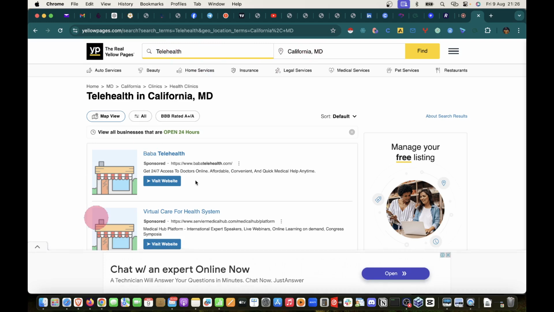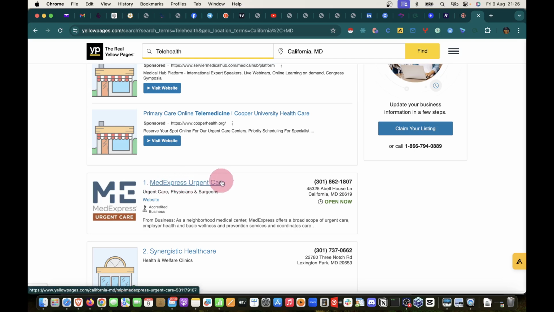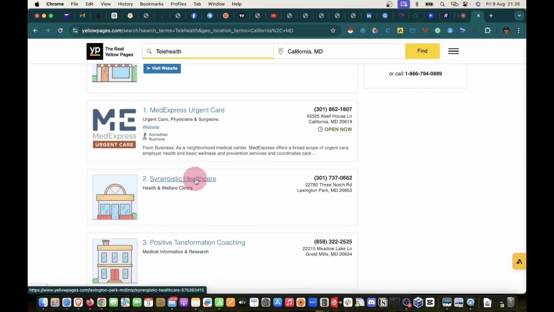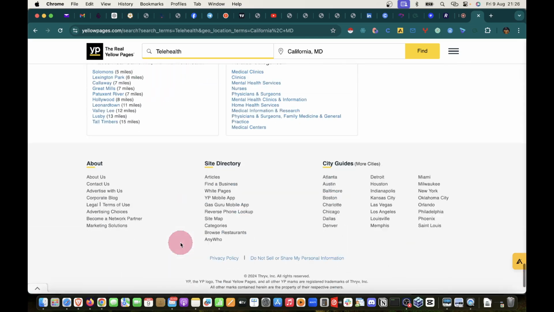Now once you type it, you find out that it will open all the telehealth companies. This one is MedExpress Urgent Care. This one is Synergistic Healthcare. It will give you 30 results on one page.